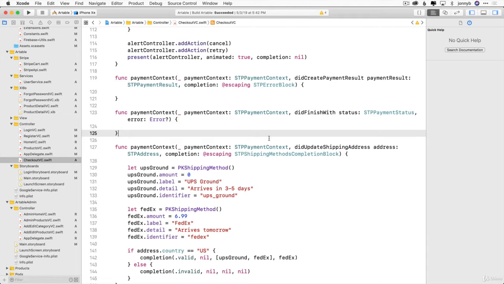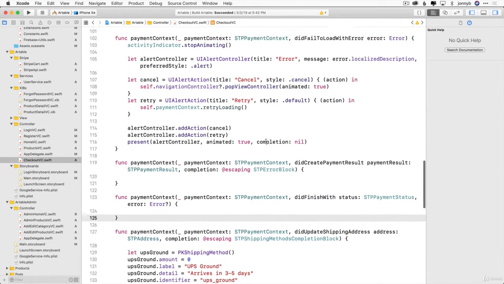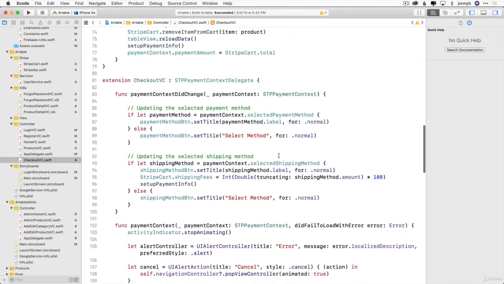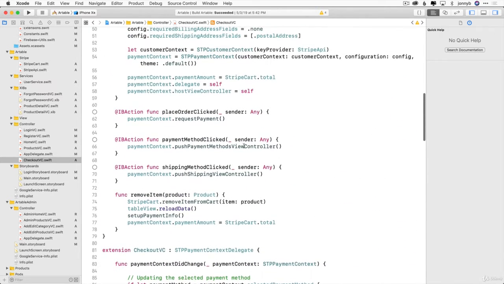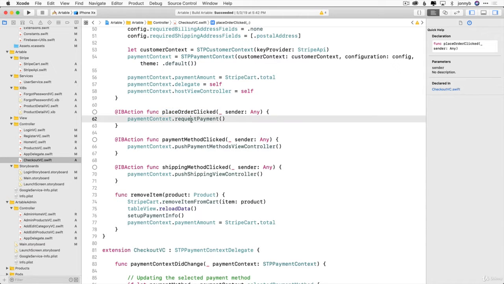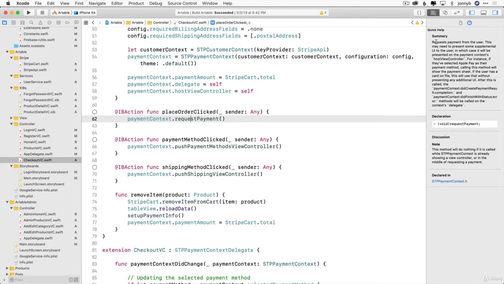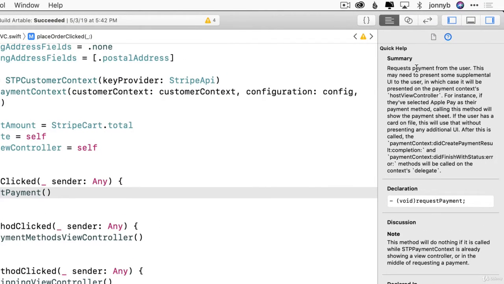So to begin the process of making a Stripe payment, we are going to come up here to our placeOrderClicked, and we have the paymentContext.requestPayment. And it says here in the summary, this requests payment from the user. This may need to present some supplemental UI to the user, in which case it will be presented on the payment context host view controller. For instance, if they've selected Apple Pay as their payment method, calling this method will show the payment sheet. If the user has a card on file, this will use that without presenting any additional UI.